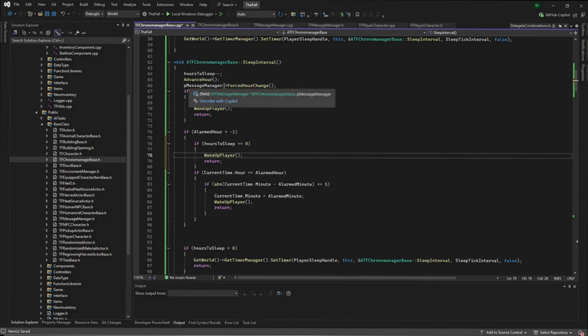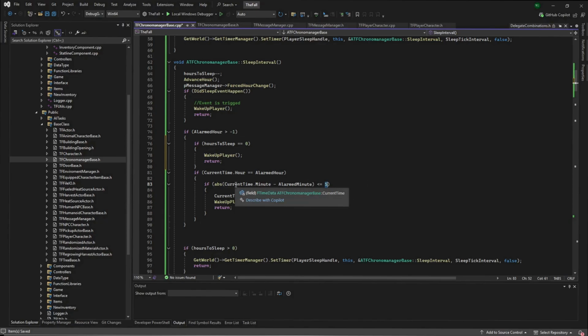Initially, we're advancing the hours, forced hour change. Did sleep event happen? Right now, we're never going to hit this. If it's alarmed, well, have we slept enough first? Yes, wake up. If we haven't slept enough, is the current hour the alarm hour? Is the current minute within 5 minutes? And it's up to you, you could create this as a variable. I might not. Is the current minute within 5?